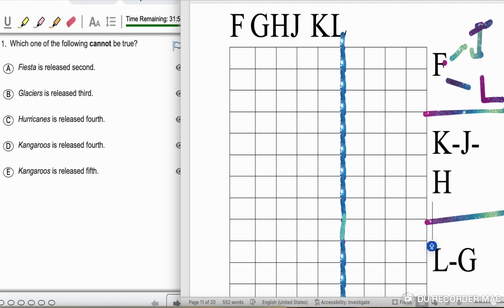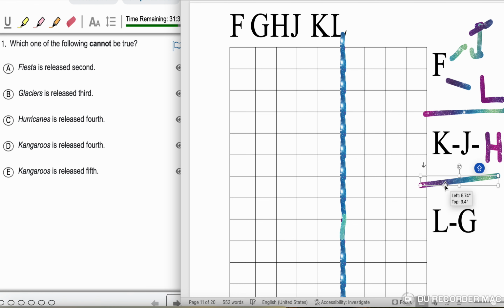So I wrote down the conditions over here: F before J and L, K, J, H. Actually, let me put H here, so I don't have to look at the bottom one. Okay, so K, J, H, and L before G. Let's see if I can put any of these together real quickly. So we got F, G, L.